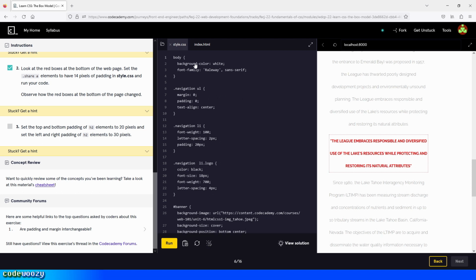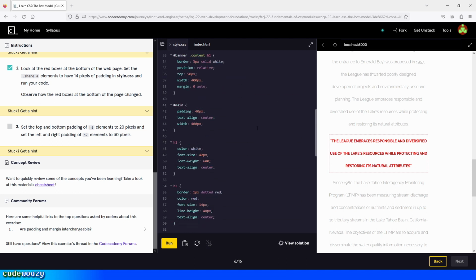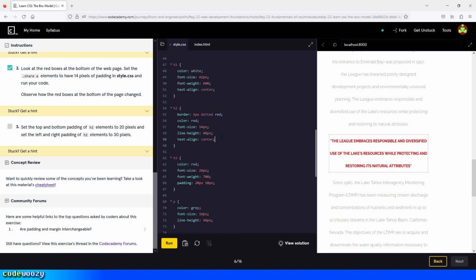So let's do that. Let's go down here and see where the right rule set is. There it is. So on line 60, we are going to type padding-top, which is going to be 20 pixels. Then we type padding-bottom, which is going to be 20 pixels. Then we type padding-left, which is going to be 30 pixels. And finally, padding-right, which is going to be 30 pixels, like this.